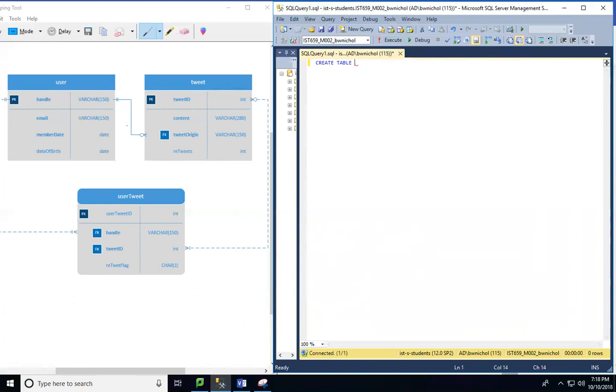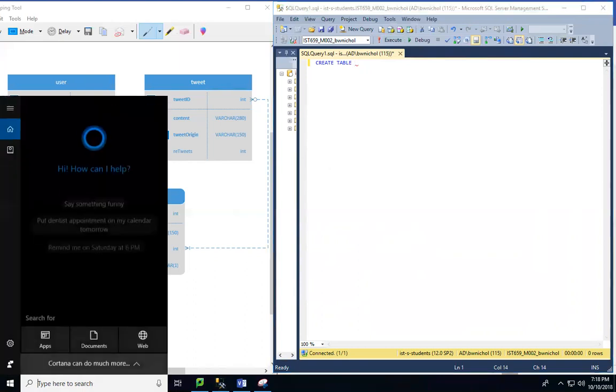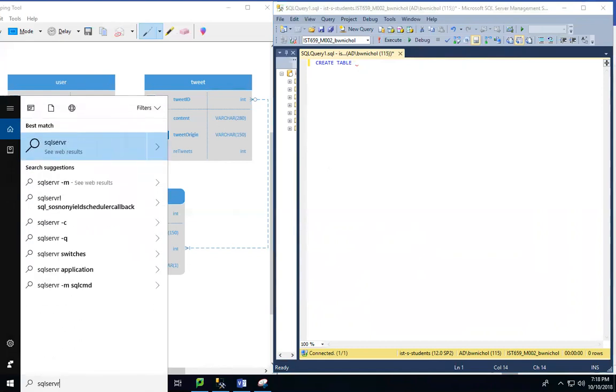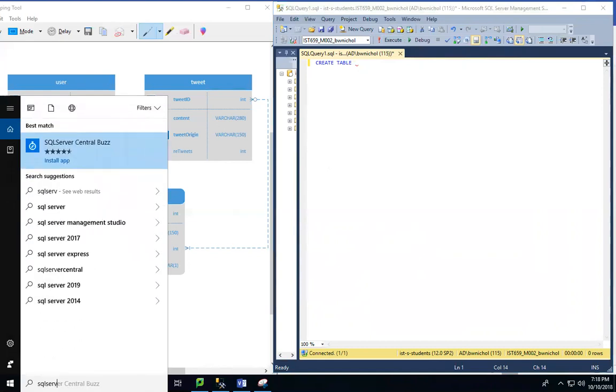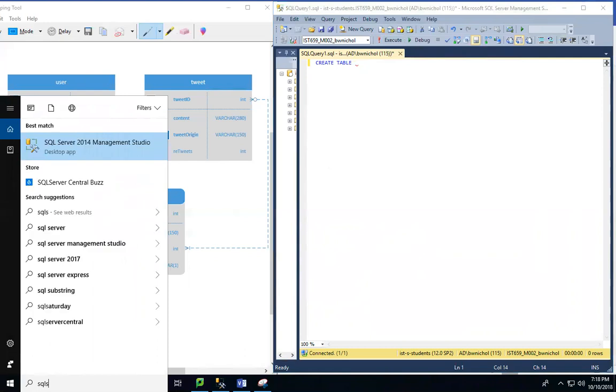You can find SQL Server by searching. You could type SQL Server, if I could spell it right. There we go: SQL Server Management Studio 2014. This is the exact program that you should be using for the lab this week.